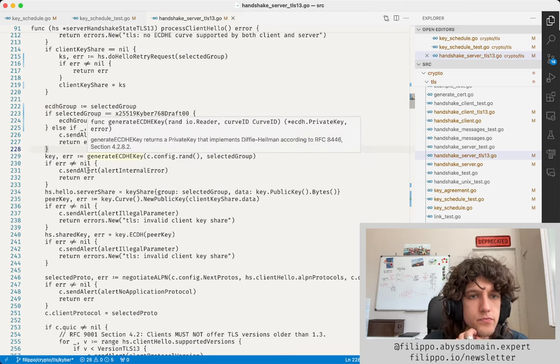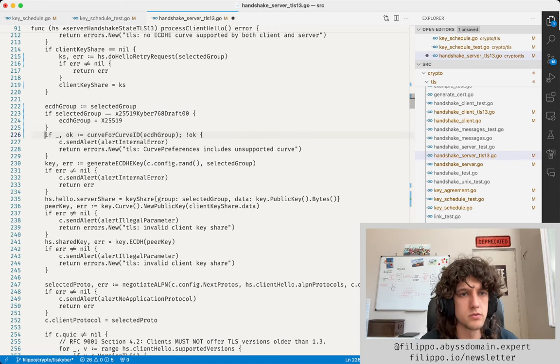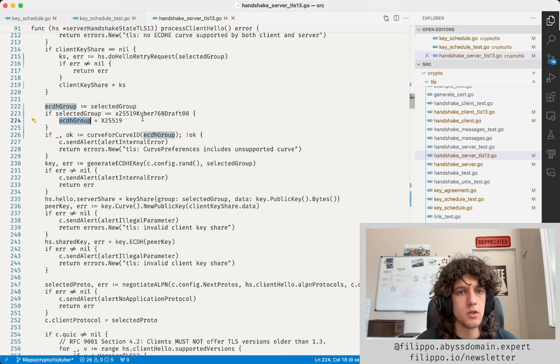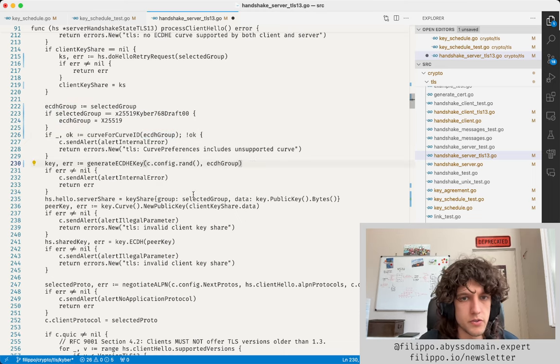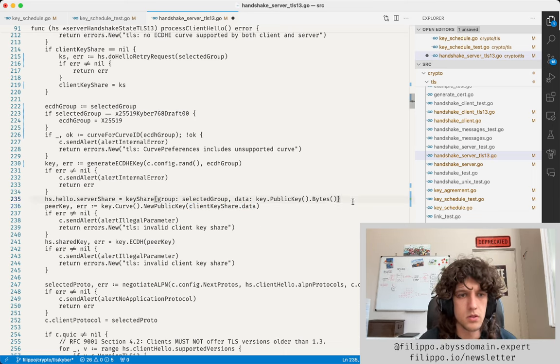Okay. Or I guess we just move it below here. Okay. Then we generate this with the ECDH group. We do the whole peer key thing, except that the data here is going to be just the first 32 bytes.